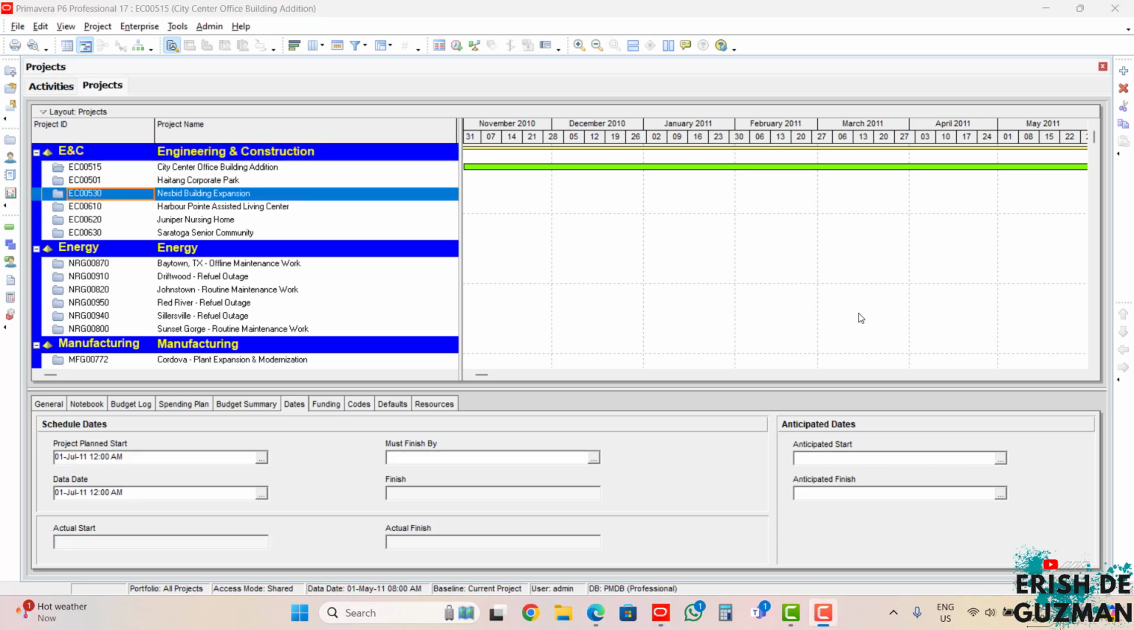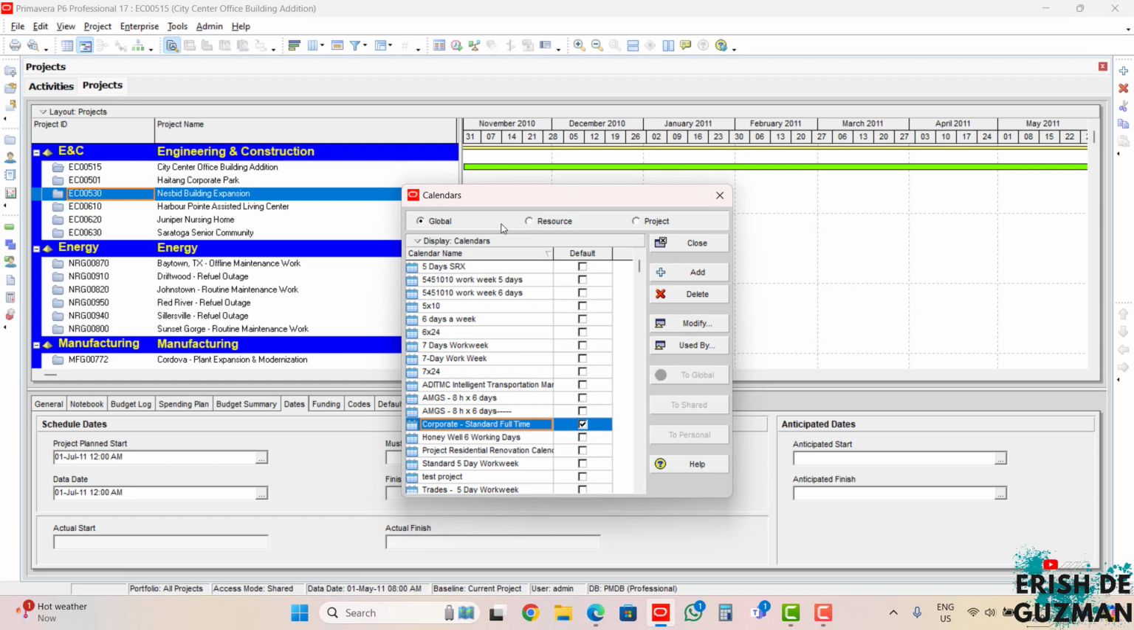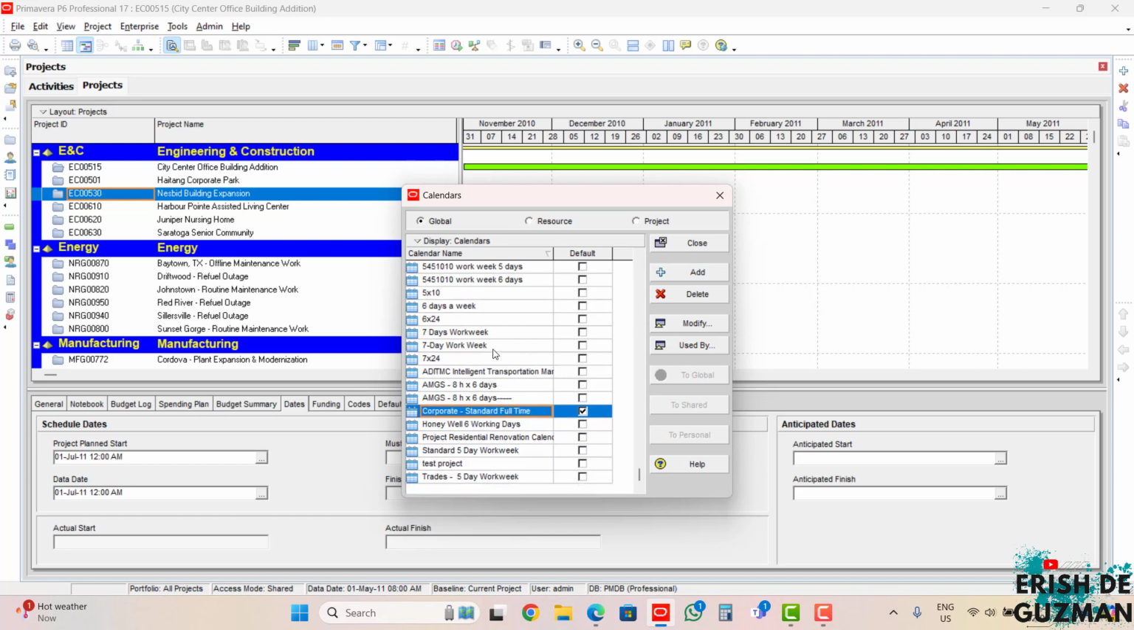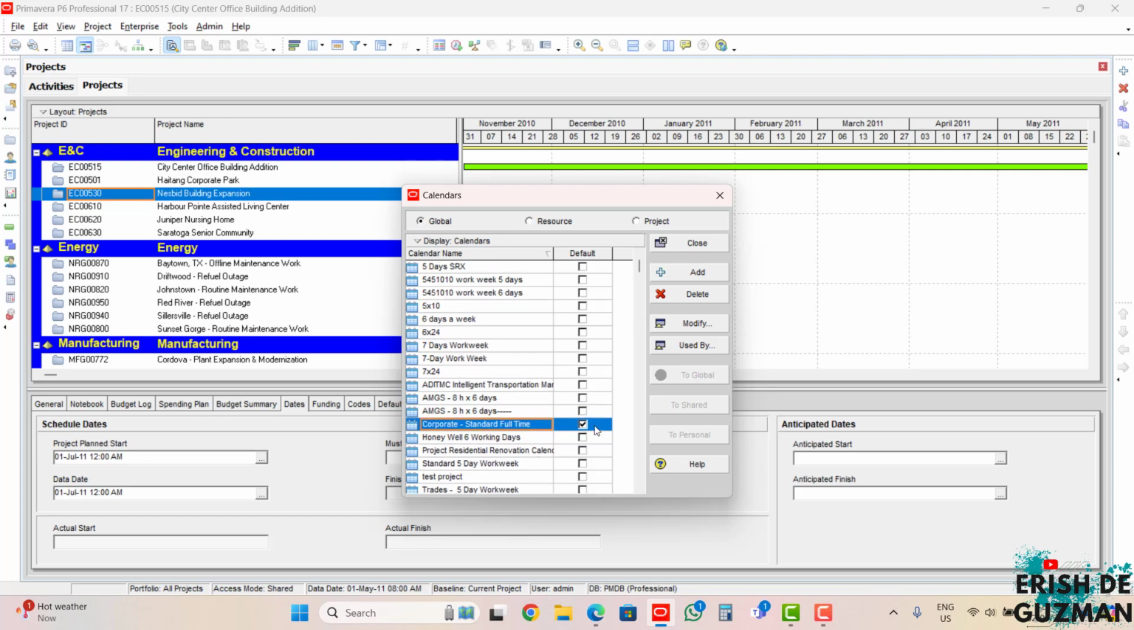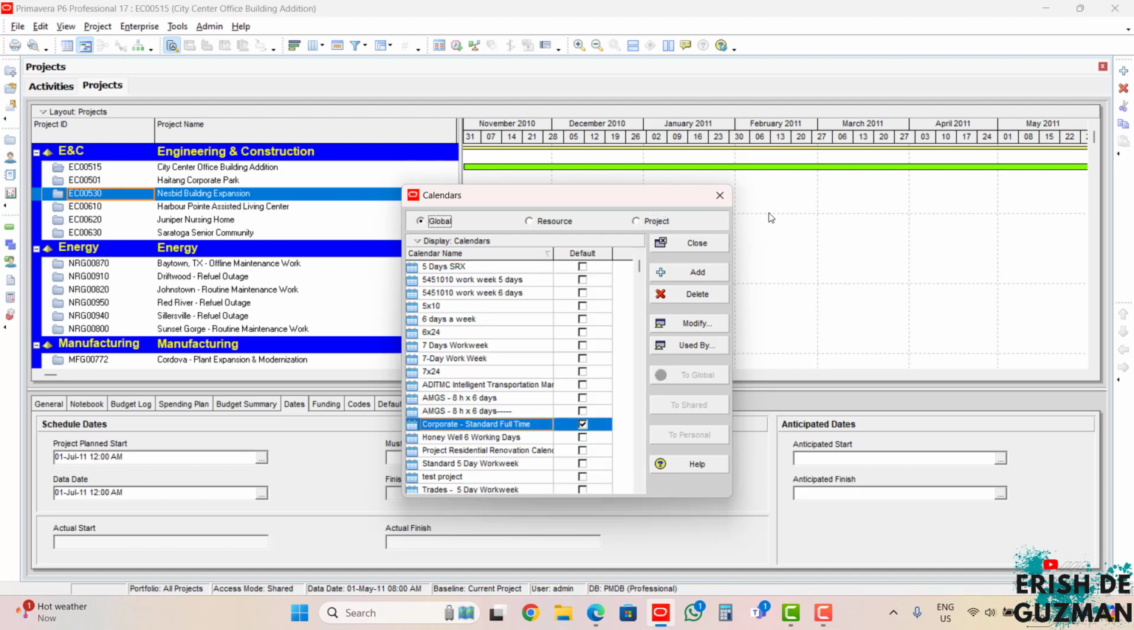Now, to find the calendars here in our Primavera database, just go to Enterprise, click this, and then here is our calendar, click this. So as you can see, the three categories of calendars which we have just discussed: the global, resource, and project. So these are the calendars available here in our database, and this is our default. It has been checked. This is our default calendar. So this is under the global, and we have here resource calendars and the project calendar here. So let's close this.